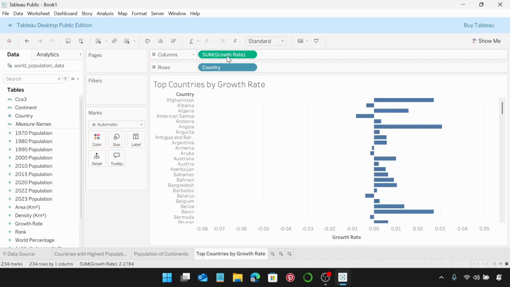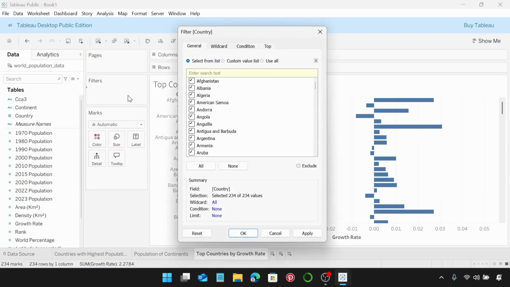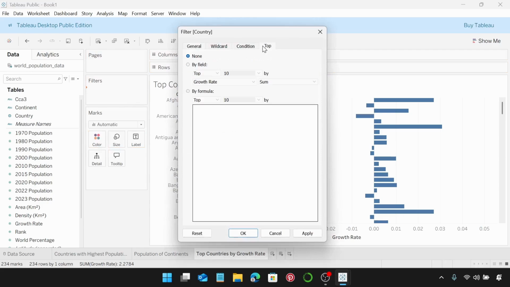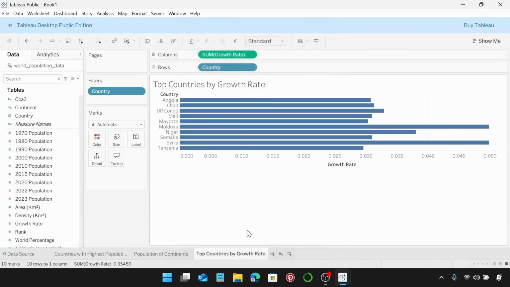So some of them are negative, so that's why we're having some here and some, but I want to look at those that have the top growth rate. So I'm going to grab country. So hold control down, or you could grab country from here, but just hold control. And we're going to bring country to filters. Now go to top, and we're going to select by field. Leave everything as it is, and we're just going to click on OK.